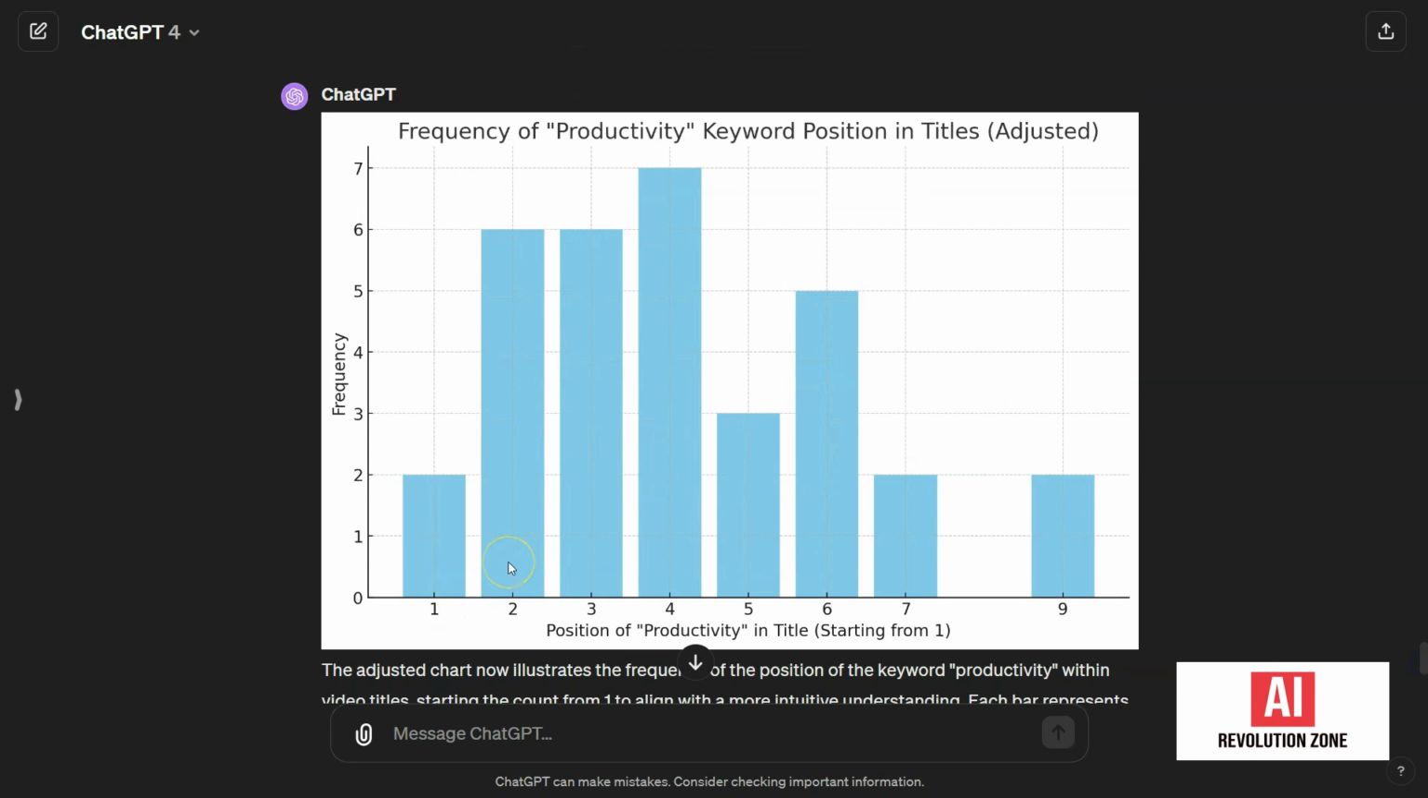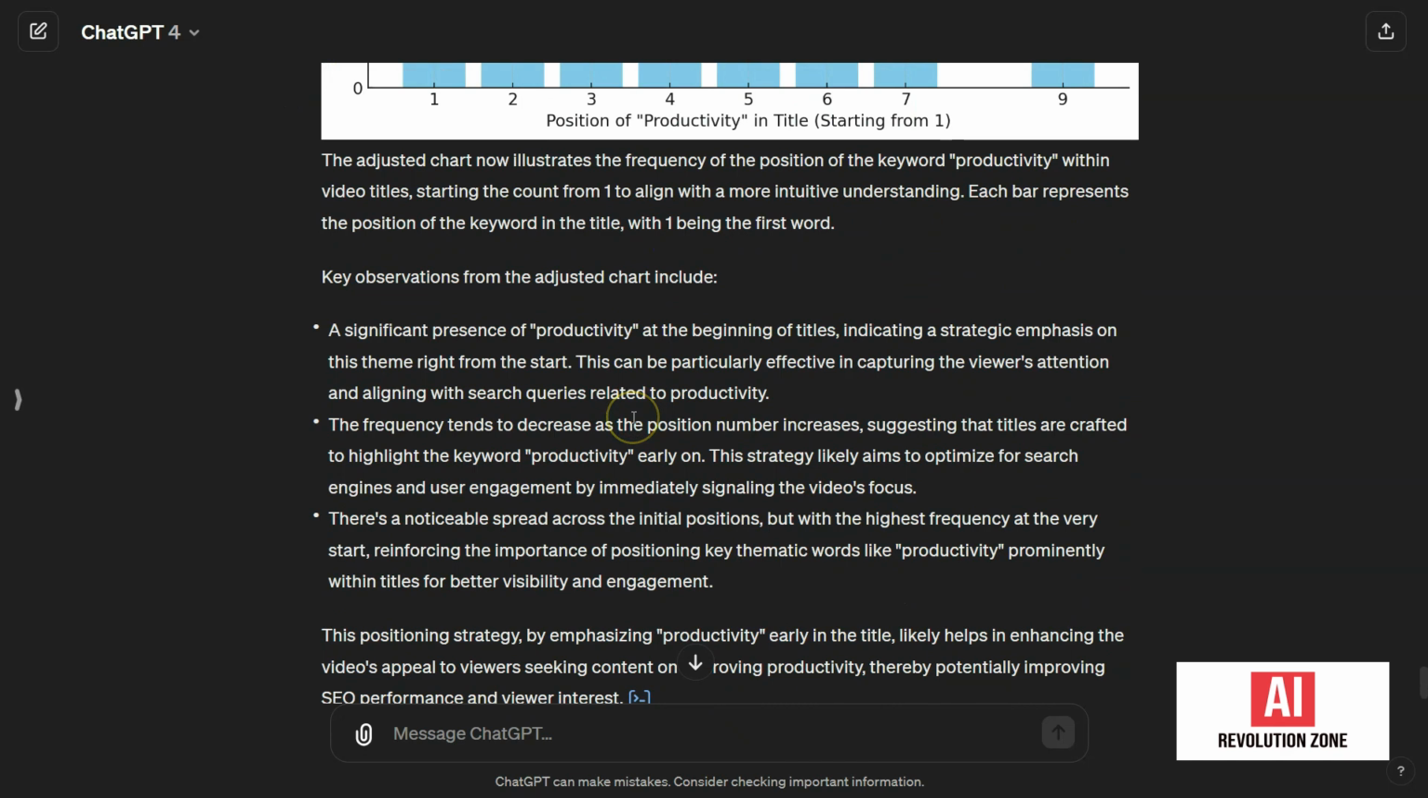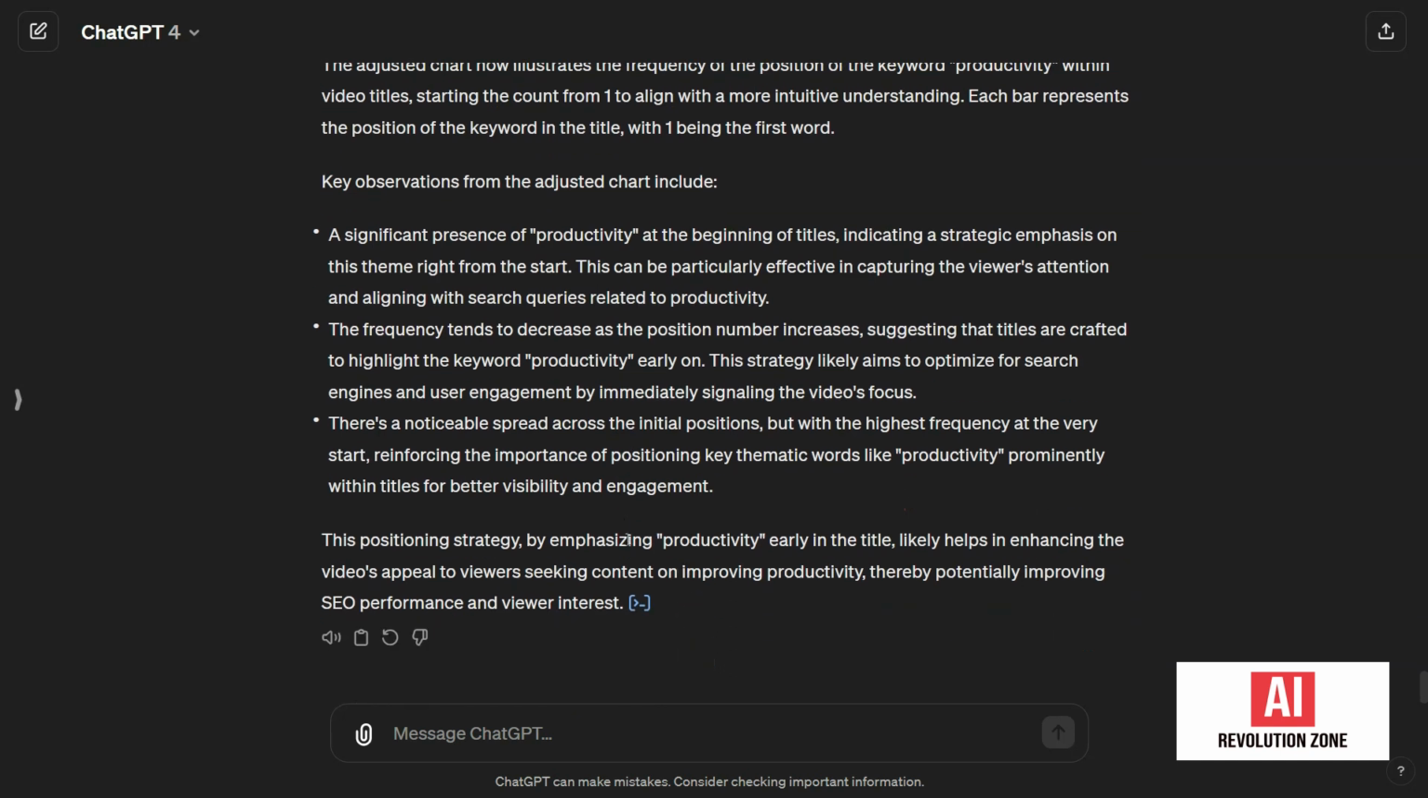The keyword productivity is most commonly found as the fourth word, with 7 instances. Positions 2 and 3 also show a high frequency of occurrences. Let's look at ChatGPT's observations. It suggests the keyword's prominent placement at the start of titles is strategic for capturing viewer interest and enhancing SEO. The analysis notes a decrease in frequency as the position increases. Yet, there's an error in the analysis, claiming the highest frequency is at the start, which contradicts the chart. So, it's crucial to double-check or verify the findings.